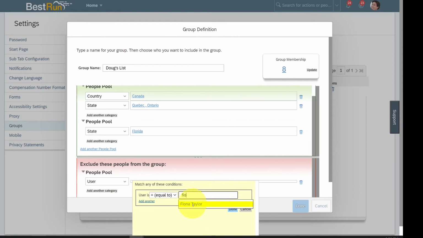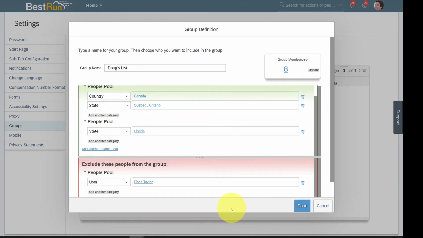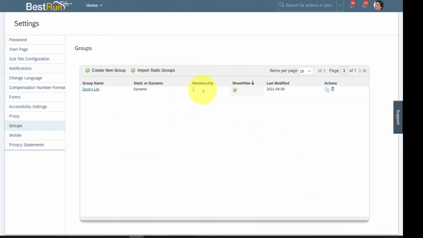Fiona's name will appear. I will now click on done. And if I click on update, you're going to see now the list drops to 7. Where Fiona was there before, she is now removed from this list. Now that I have done, I'll be able to see that I have this updated membership. It's of note that if I want to get rid of it, I could just simply hit the trash can.